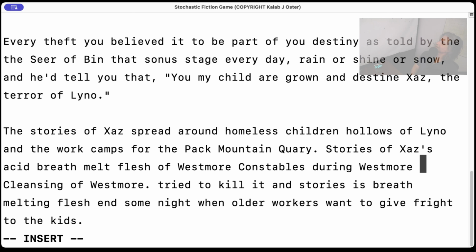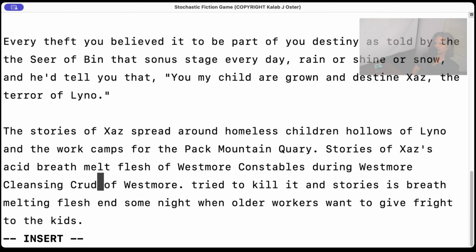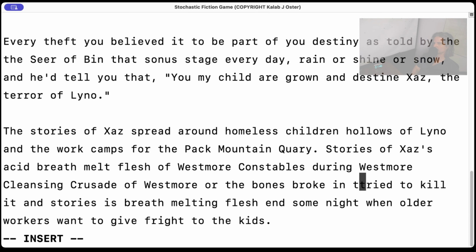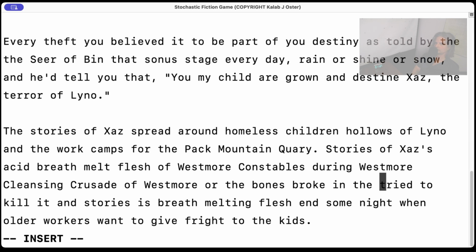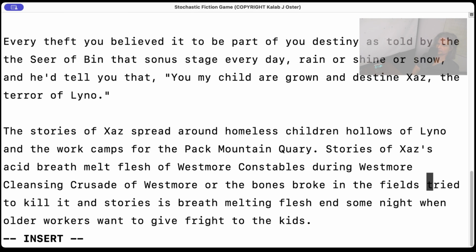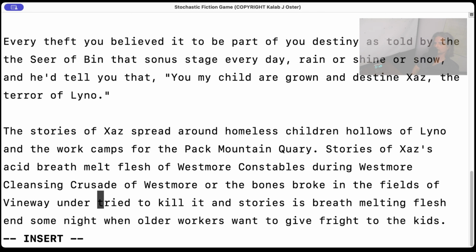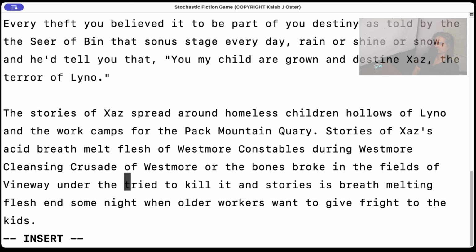What am I trying to think of, some crusade, the Westmore Crusade. Cleansing crusade. That's what I want. A Westmore cleansing crusade. Or the bones broke in the fields of Vineway, under Zax's massive claws.